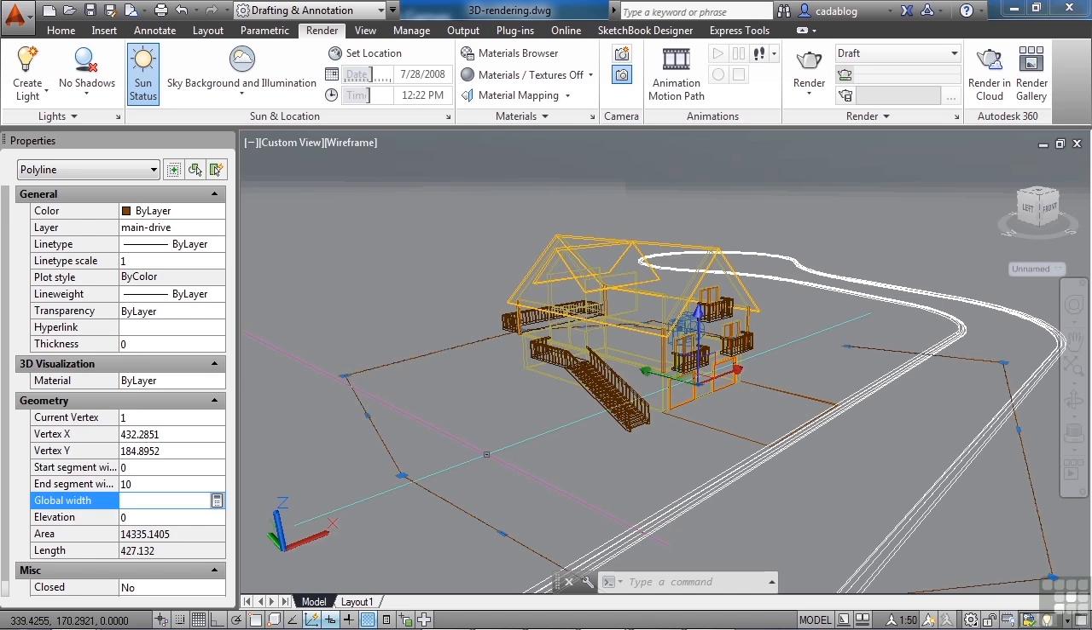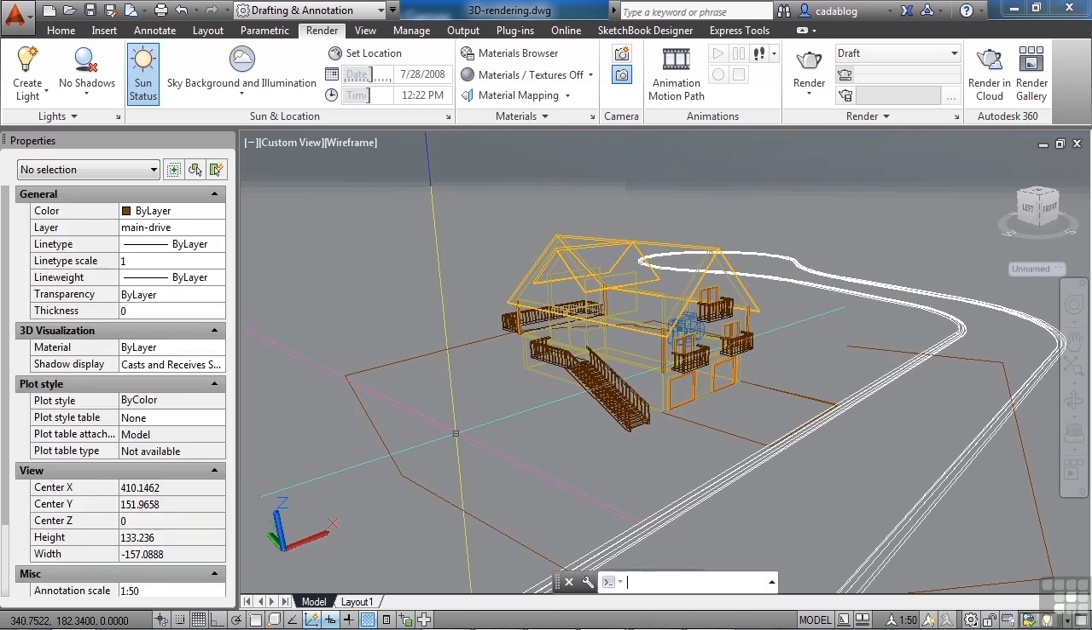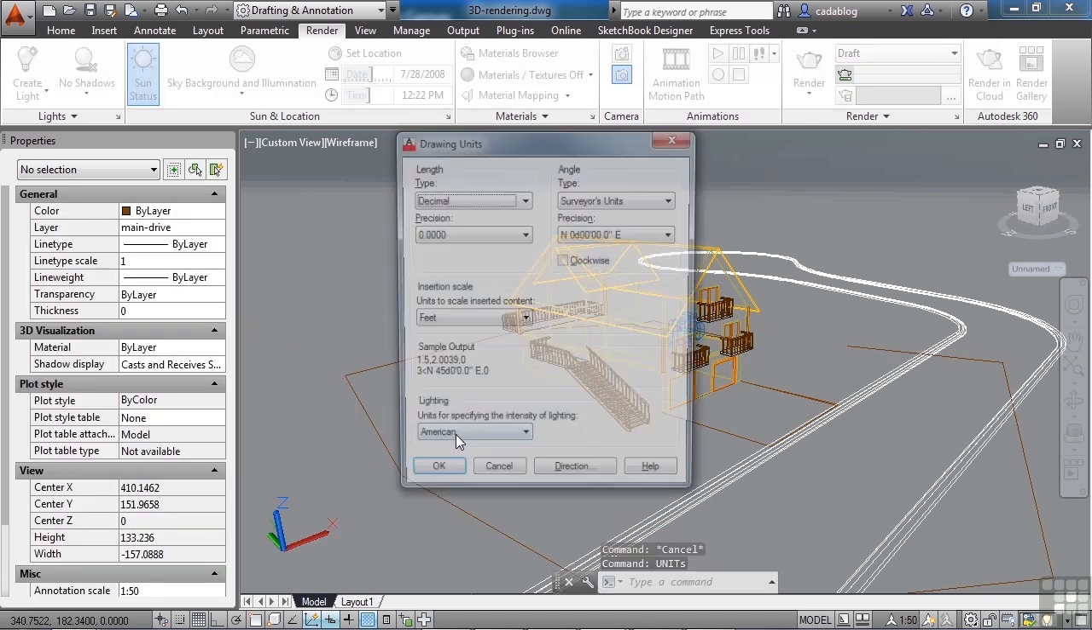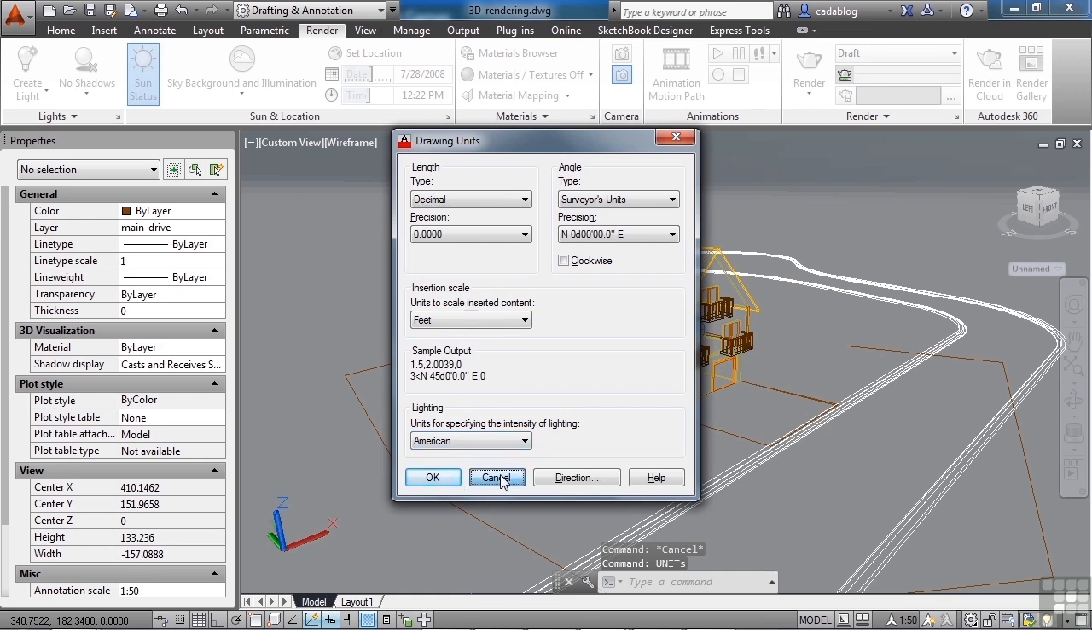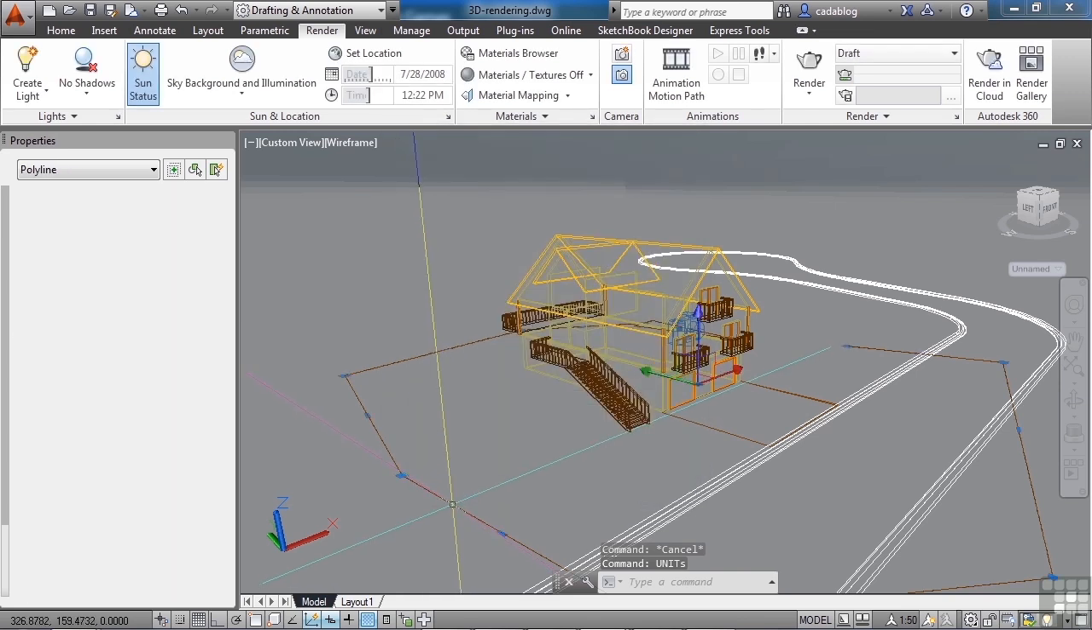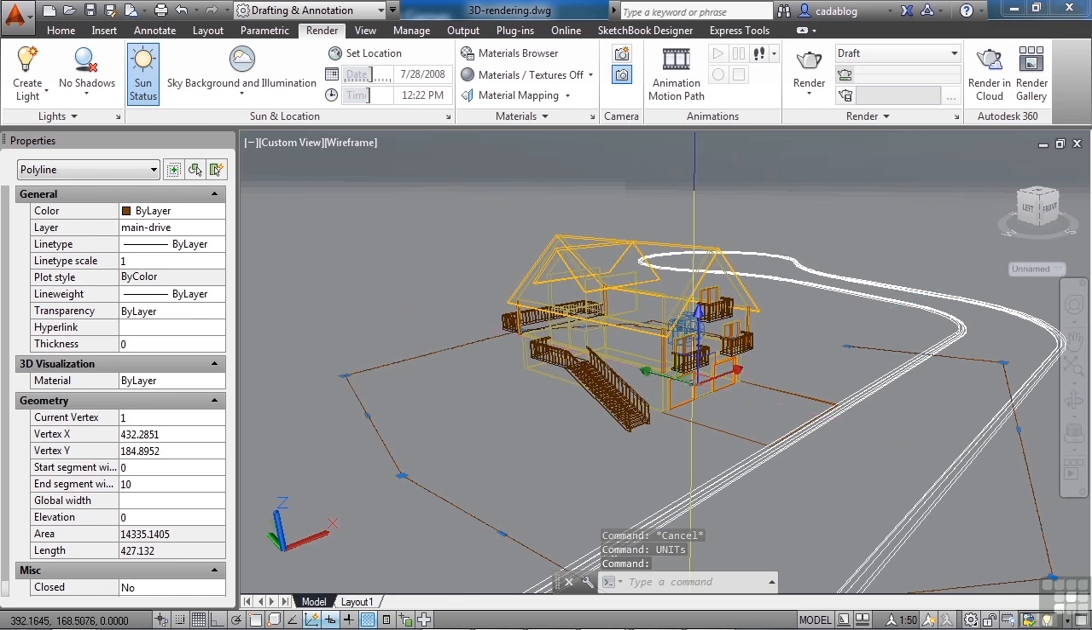Now, does that look any better? Well, it depends on what your units are. So let's check out our units. We're in feet, so this should be 10 feet high. And you can see where I've selected, it's a little bit higher now. So I think that's probably going to be okay.